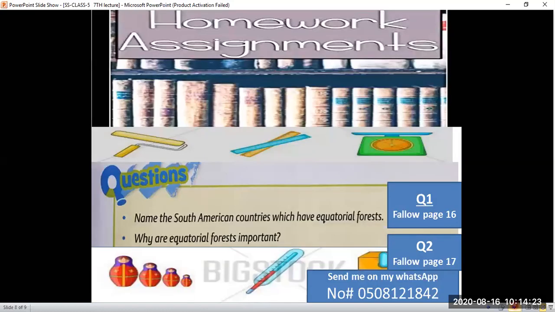So here we have completed the first part of our lesson, and the second part, inshallah, we will complete tomorrow. Now this is your homework. I am giving you two questions. Question number one, name the South American countries which have equatorial forest. If you go back to page number 16, which we have learned today, you can easily get the answer. Question number two, why are equatorial forests important? For the answer, follow page number 17 and you can easily get it.